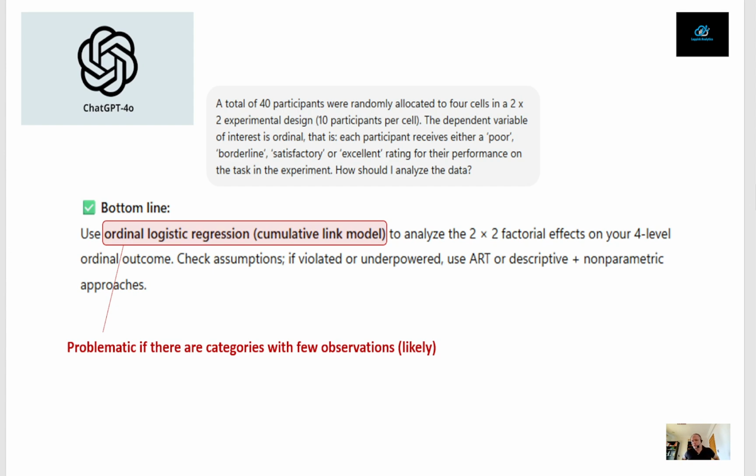Now that is quite questionable in my view, because having worked in medical education for quite a few years, where this kind of rating scales, poor, borderline, satisfactory, and excellent, are used especially to assess performance in simulation exercises, role plays, and other simulation exercises, either individual or team performance.